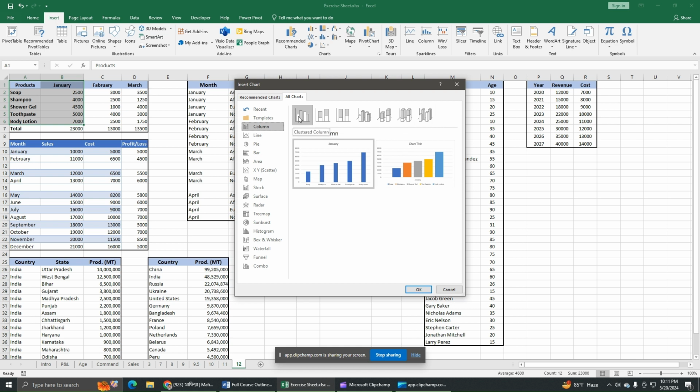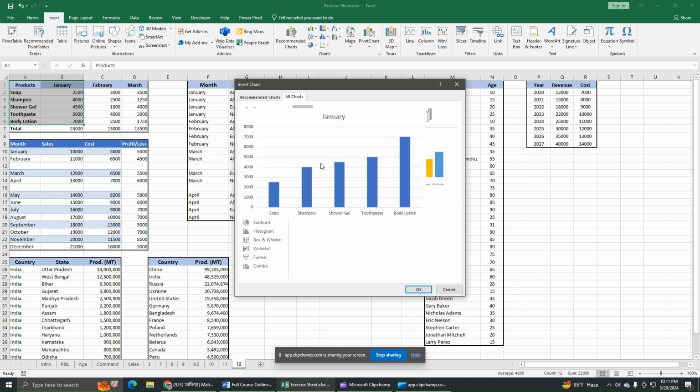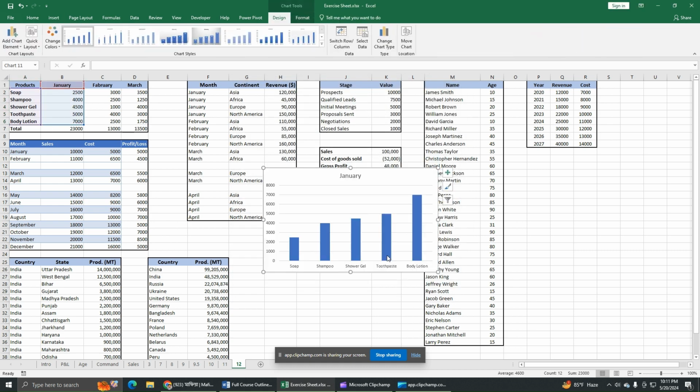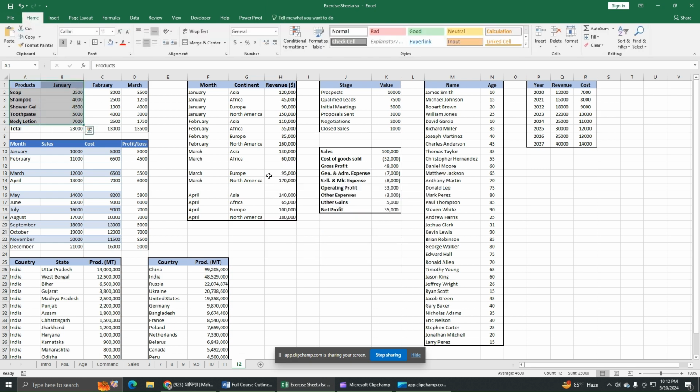If you select this category you can see the preview, and if you select another category you can see these previews. You can see multiple previews. So if I select this and click OK, here I can see the different products and their respective revenue. This presents my data well, so I can select this. Okay, I'm removing this again.